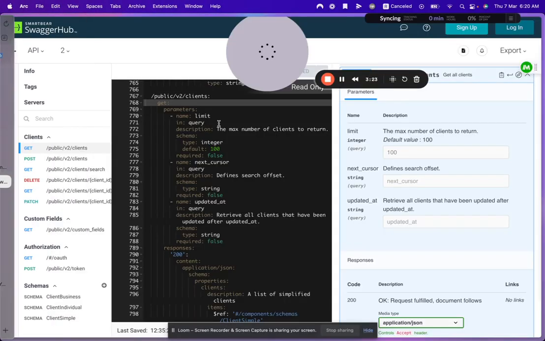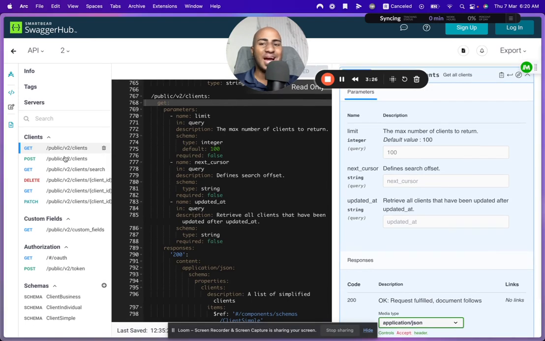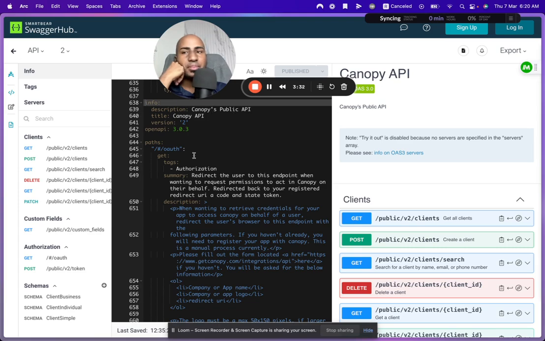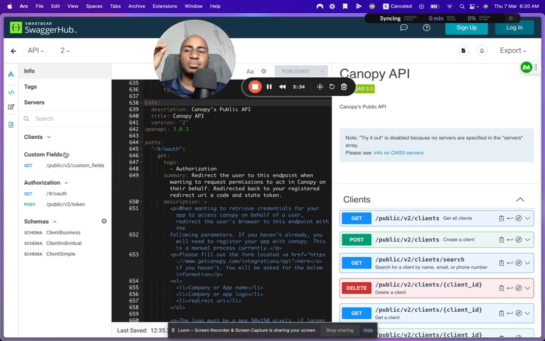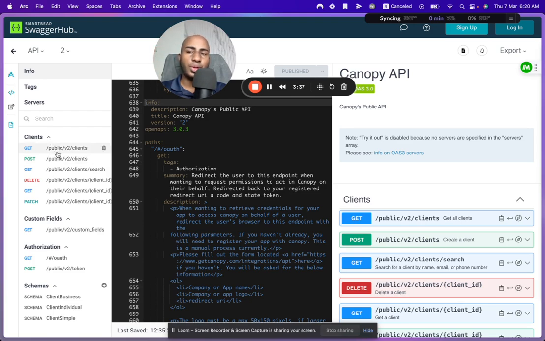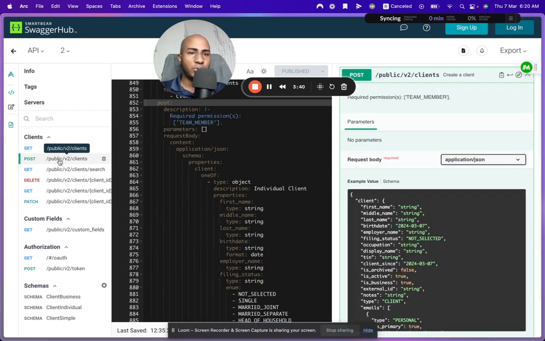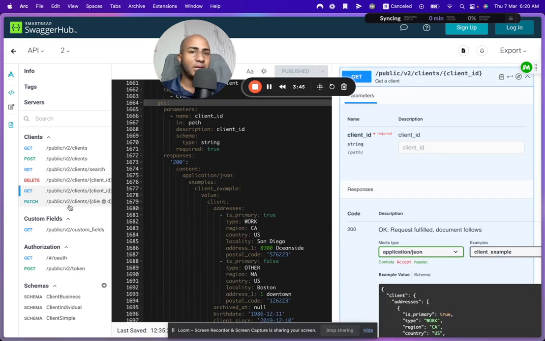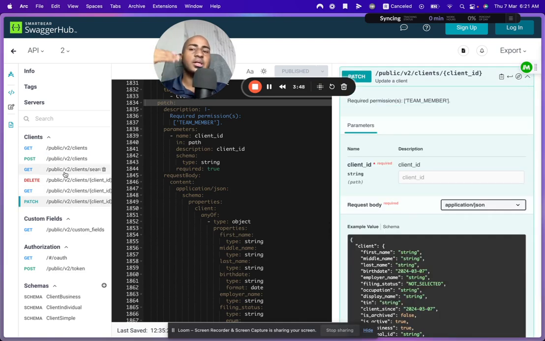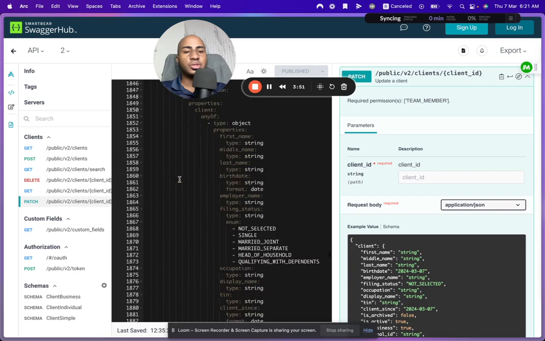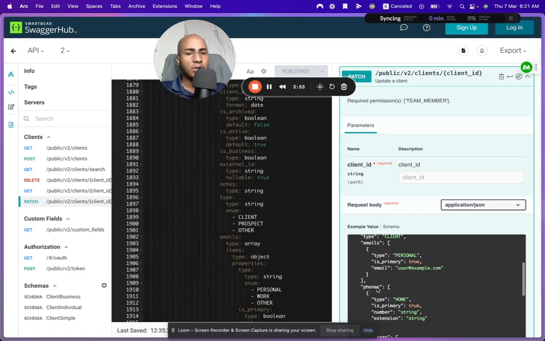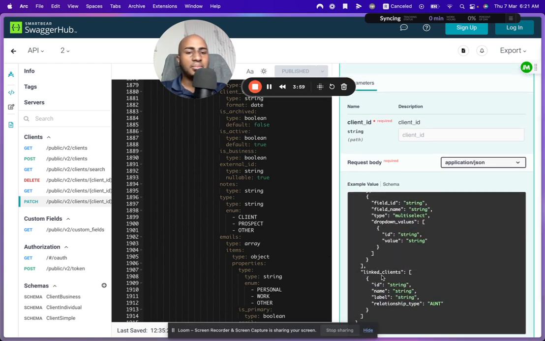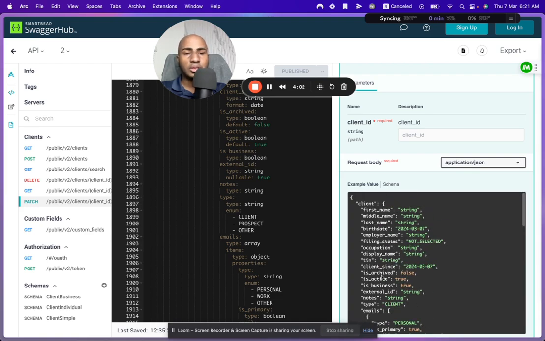As I mentioned earlier, if you look for Canopy's API, you quickly see, so here's Canopy's public API. This is the tool that they're using. You'll see that primarily we have clients, where we're able to get, create, search for, delete, and update clients, okay? So usually this is their client information. As you can see here, their emails, their phone, their addresses, any custom fields you might have. Looks like they're linked to other clients, etc.